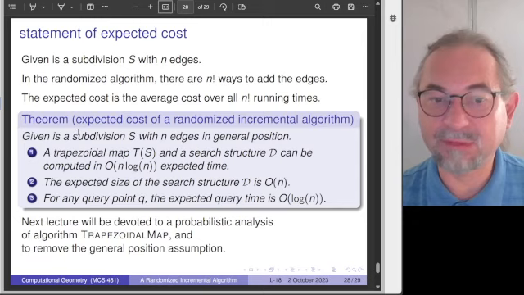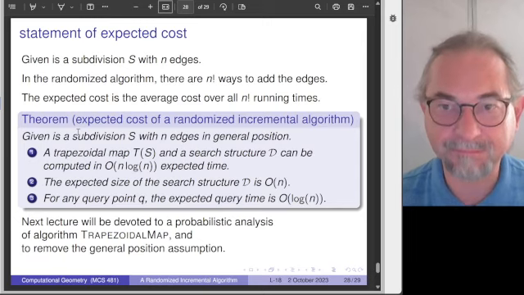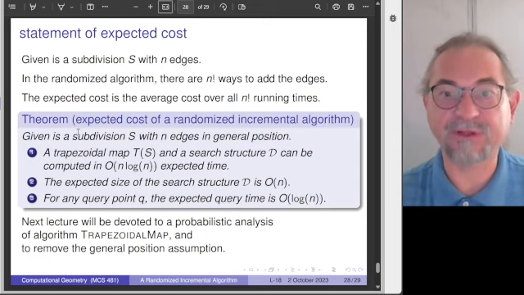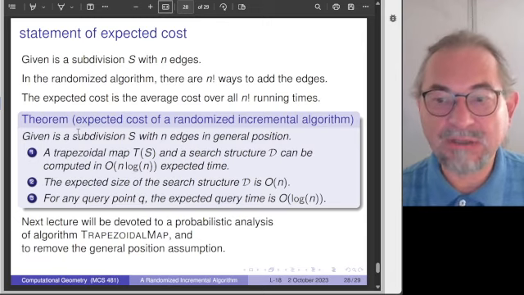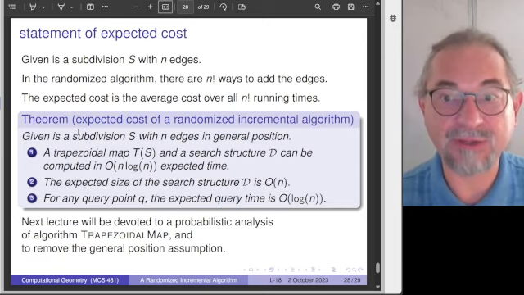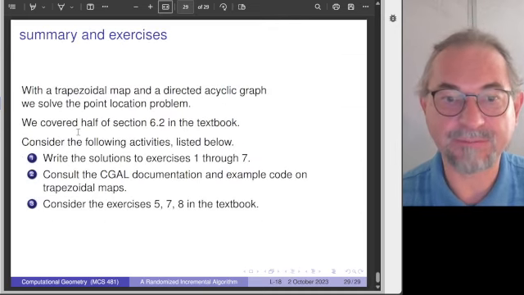And as a consequence, the third statement is a consequence. So if you have a search tree that is logarithmic in depth, then indeed, for every query point, the query time is logarithmic. So I'm almost done. We will prove this theorem and also remove the general position assumption in the next lecture.